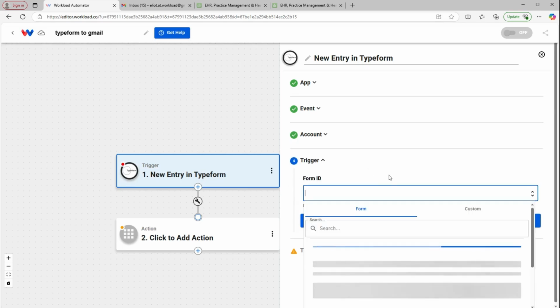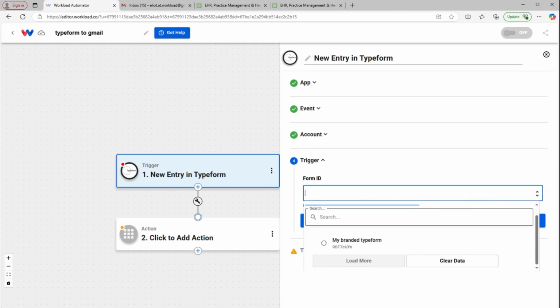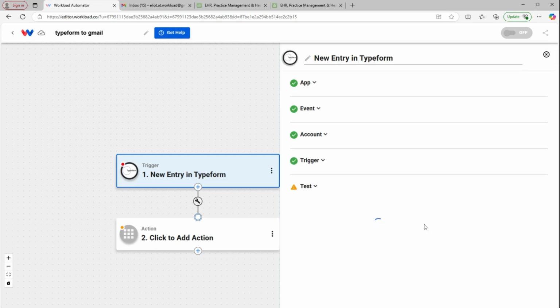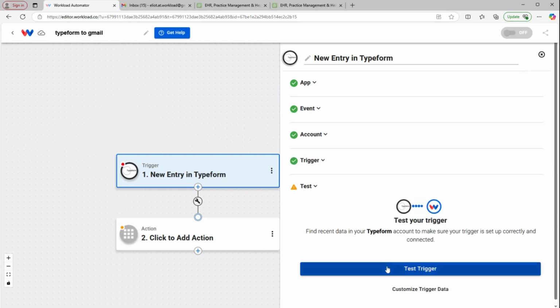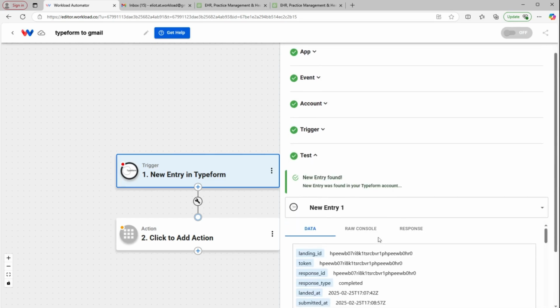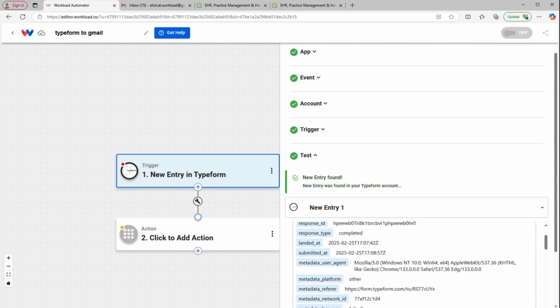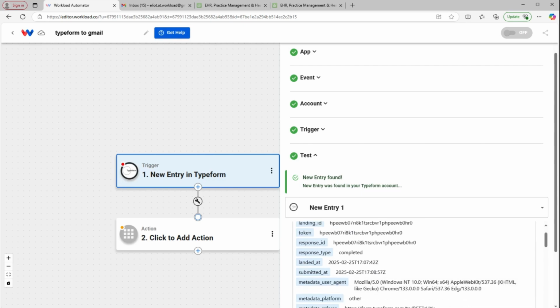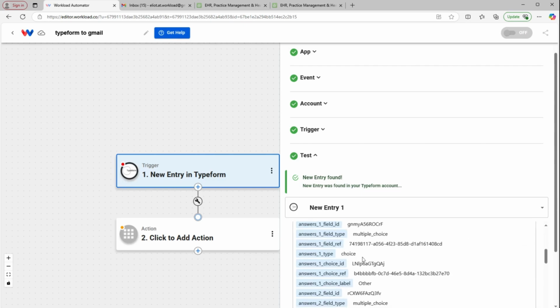So this is where we're going to select the specific form. In this case, I'm going to use my branded Typeform. And then we'll test this trigger. And we'll see there is an entry found. So this is all the information we get from our trigger about a completed entry to our Typeform form.